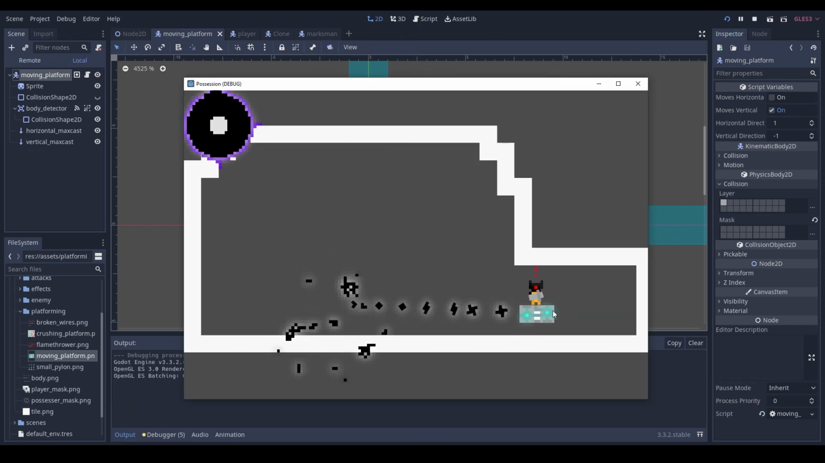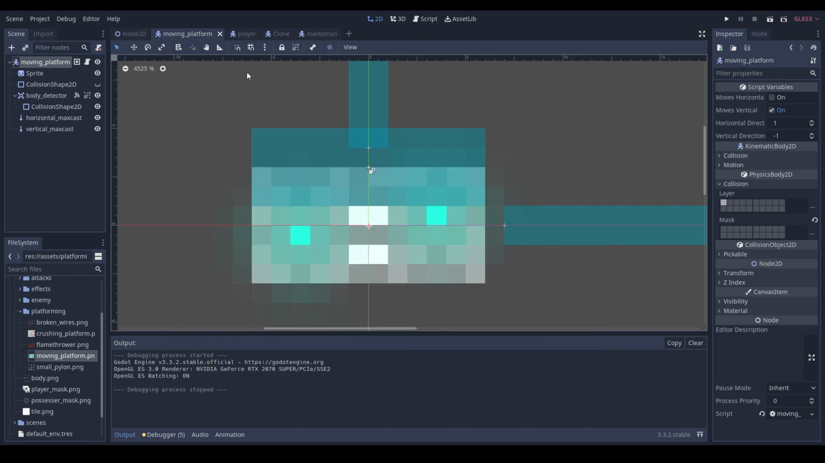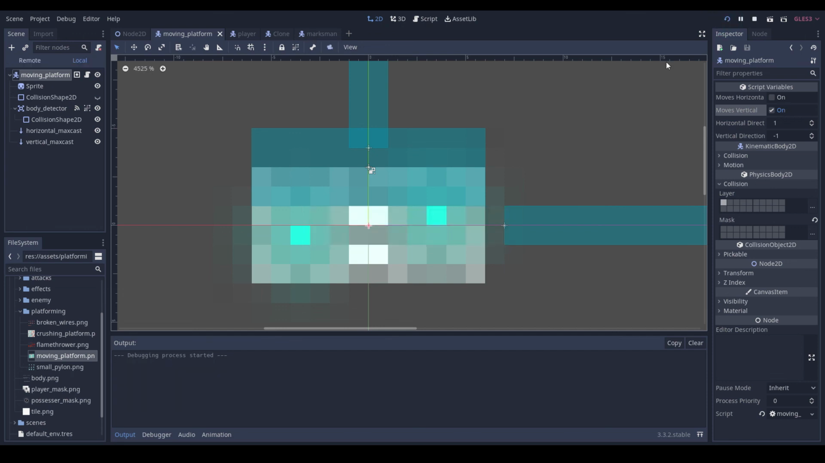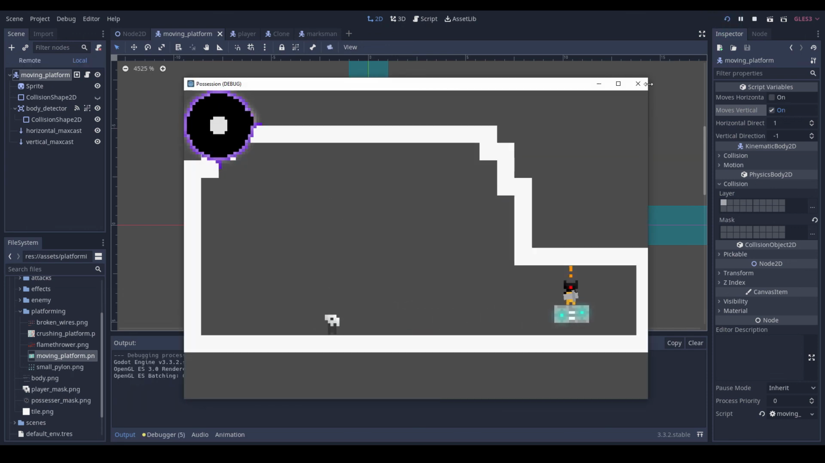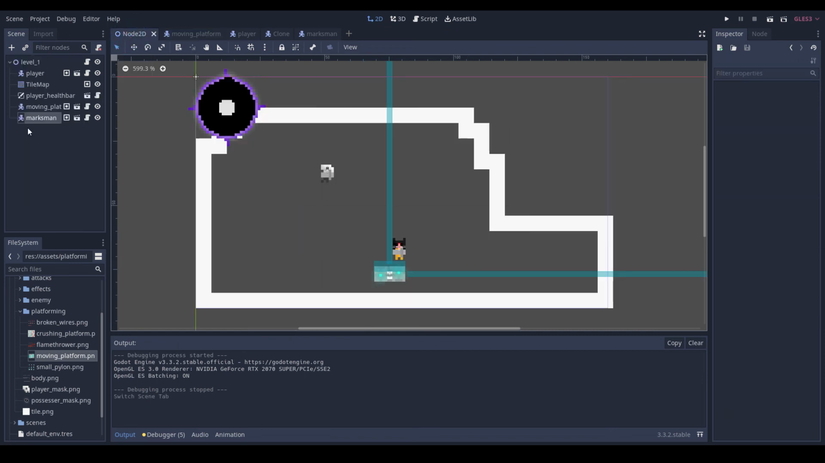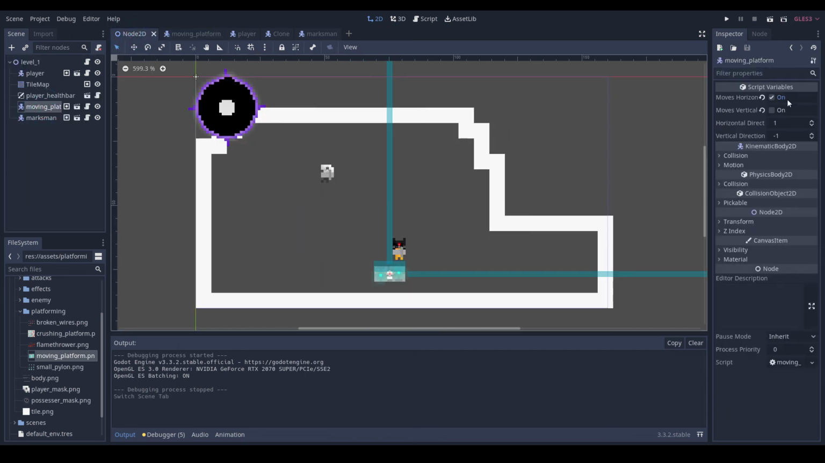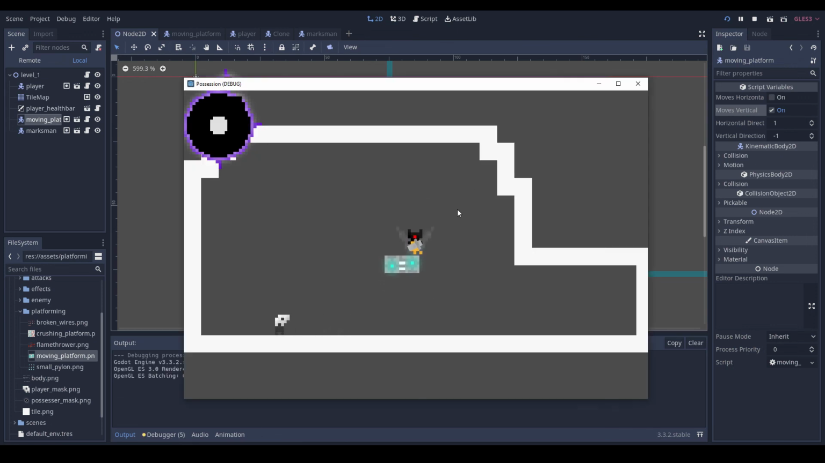And that should work now. So now I just want to test it when it moves vertical. Actually, why is it moving horizontally? Oh yeah, because it's different in here, my bad. Yeah, so I'll change it to moves vertical. Oh yeah, does not like moving down on that.